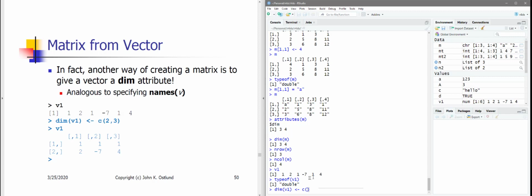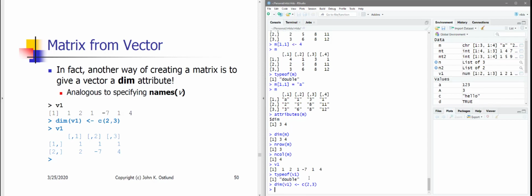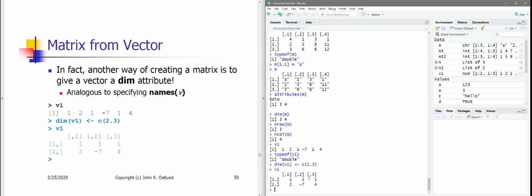There's 6 values in here, so basically I've only got 4 choices. I can create a matrix of 1 row and 6 columns, or 2 rows and 3 columns, 3 rows and 2 columns, 6 rows and 1 column. So let me create a 2 by 3 matrix. All right. V1 is now magically a matrix. It's no longer a vector.